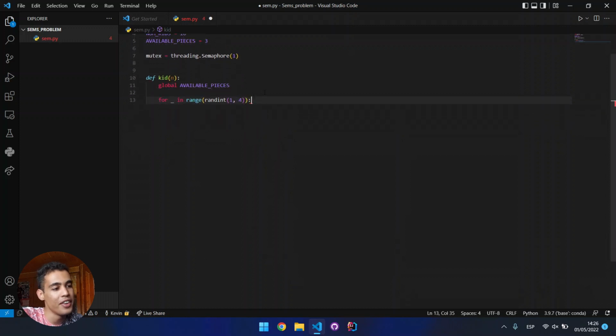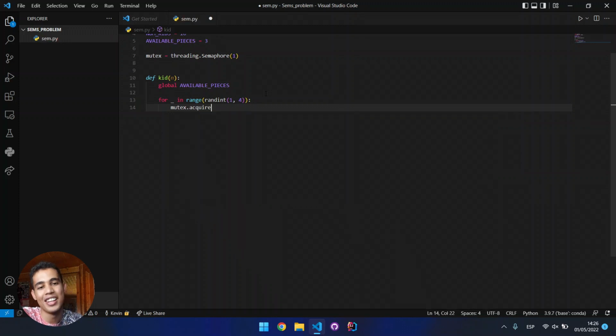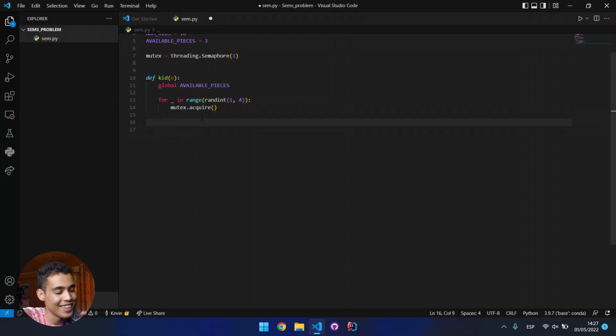So now what the kids have to do is to first go to the queue. And how do we express that here in the code? It is as simple as using the semaphore and saying acquire. So now that we have used this, the next thing is that we are in the queue. The thread is going to be blocked here. If the thread is not blocked, it means that he can go and take the piece, but before taking the piece, the kid must check if there are available pieces.